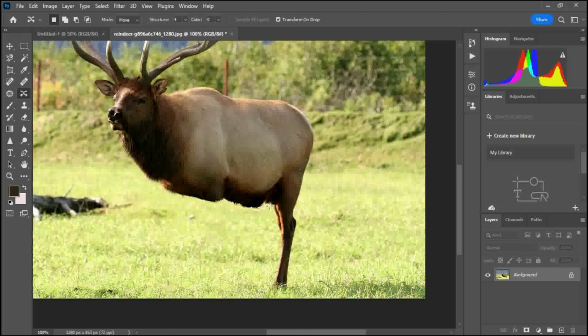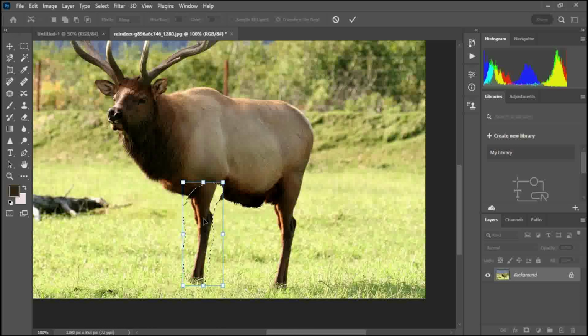Content-aware tool. This is a set of tools, content-aware move, fill, and scale, that use Adobe's content-aware technology to intelligently fill or move parts of an image. It's great for removing objects or filling in areas seamlessly.